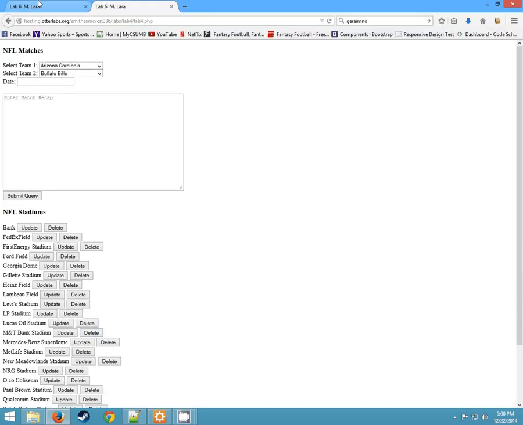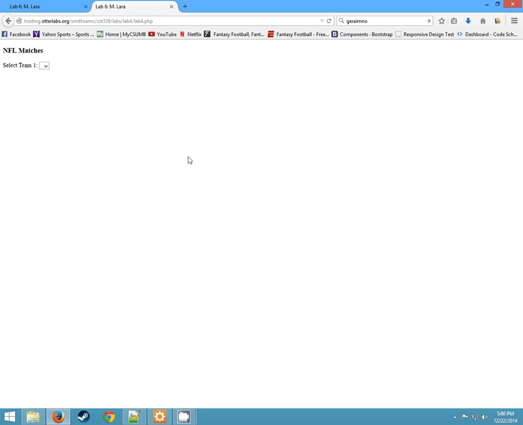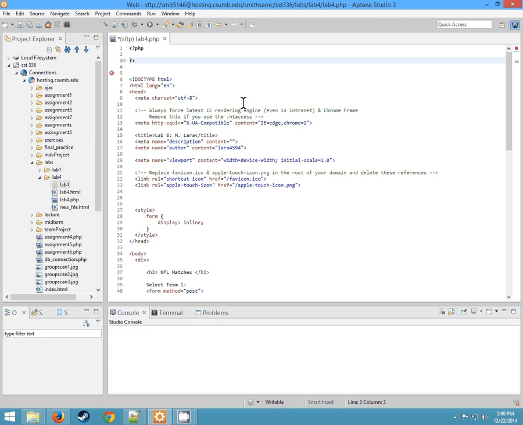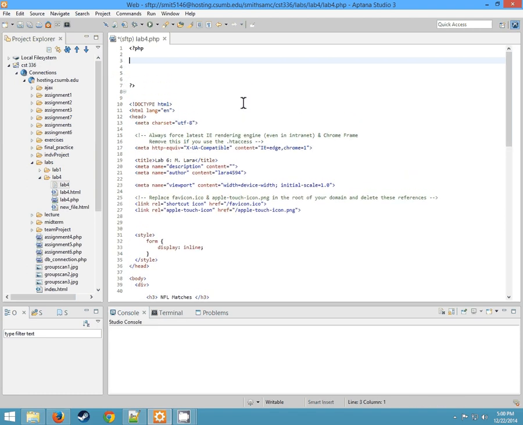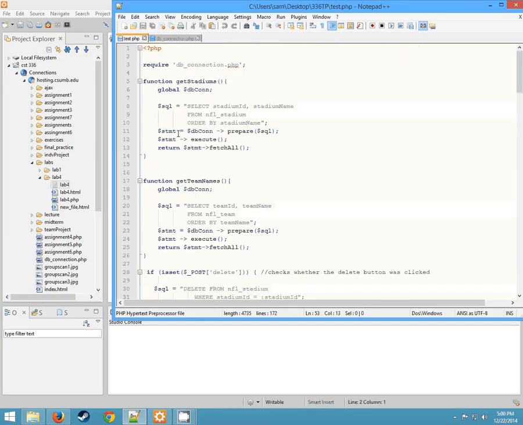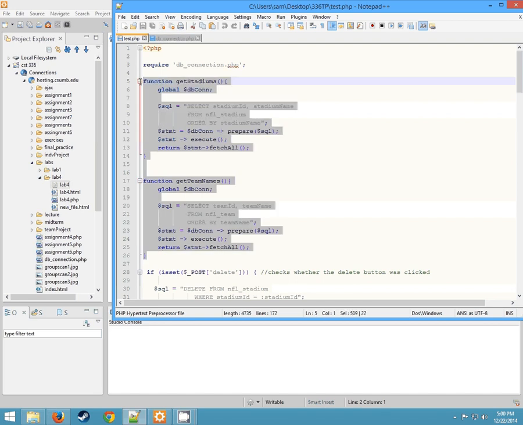In this lab we've written our HTML, but now we're going to write some MySQL to pull stuff from the database, because right now we just have this blank page. So first we're going to go into our lab4.php that we already wrote and start writing some PHP. We're going to write a couple of functions to start off to get some data, because we've already called some functions in our HTML. The first two functions we're going to write are get stadiums and get team names.